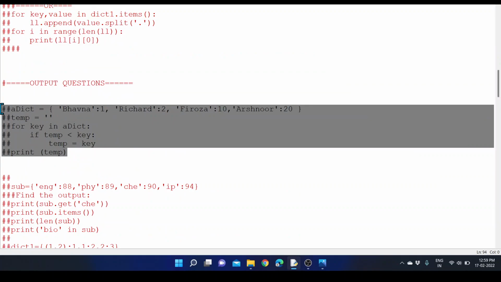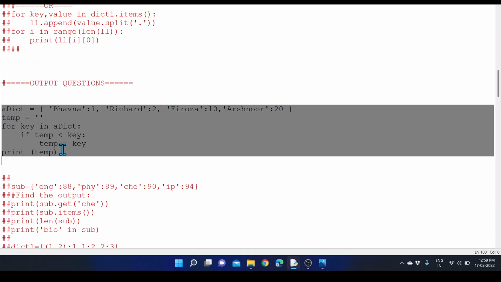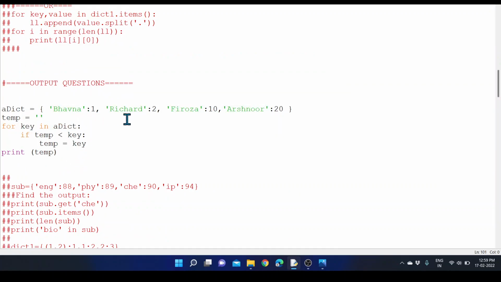Then this one is another output question that we are going to solve now. So here we provide a key and value. Keys are Bhavana, Richard, Firoza, and Ashroon, and the values are 1, 2, 10, 20. Then we are providing a temporary variable declaration, temp equal to null, and for key in edict. What will happen? The keys will be iterated one by one. Bhavana will be iterated, and null less than Bhavana, comparing with the null value that we set within the temporary variable.